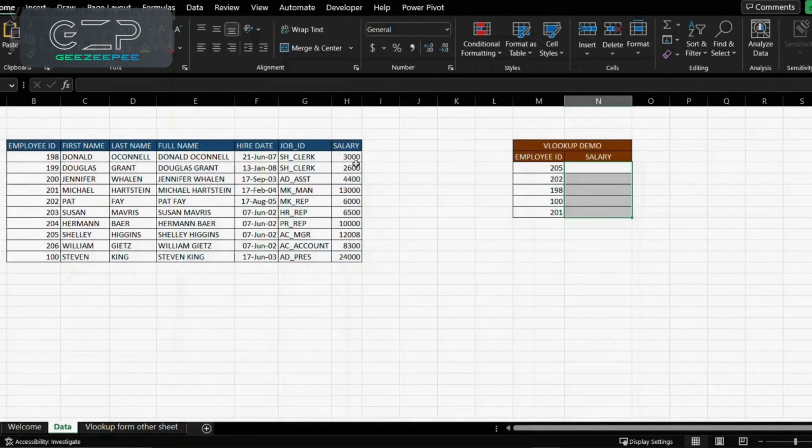Now, for instance, your manager has asked you to get salary details of a specific employee and the only information you have is the ID. How are you going to do this? In this example, we just have 5 IDs, but imagine you have a data set of 1000 and you want to retrieve the salary details of 100 employees.